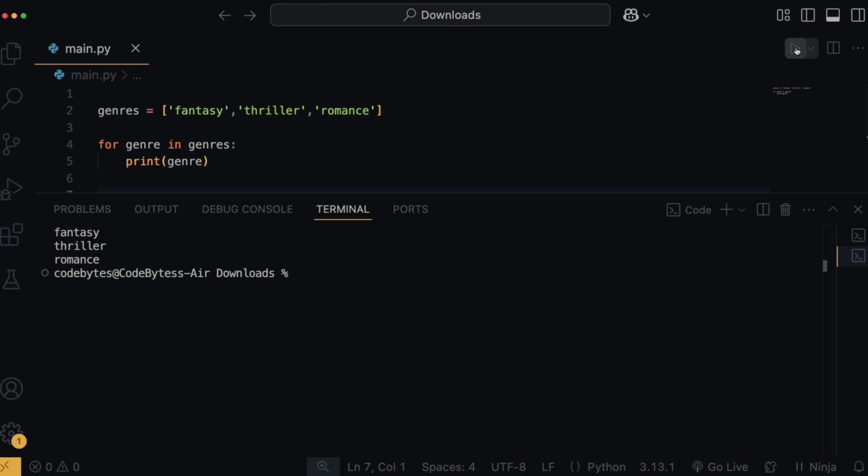It takes the first item fantasy, assigns it to genre, and then prints out the genre and repeats it for thriller and romance. It will loop through the entire list one item at a time, and the moment it reaches the end, it will automatically stop. So now, let's add in a fourth list item, Dark Academia, and then we can run the code. You can see here that it's now printed the full list, which includes the newly added genre as well.